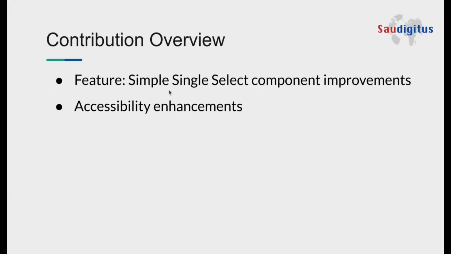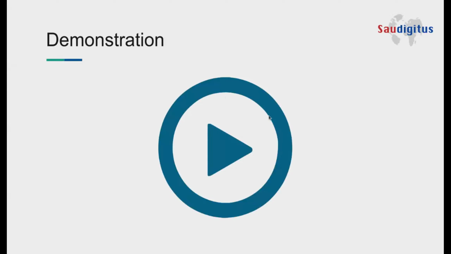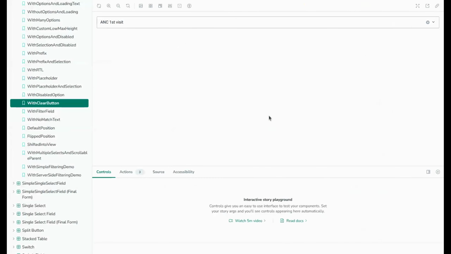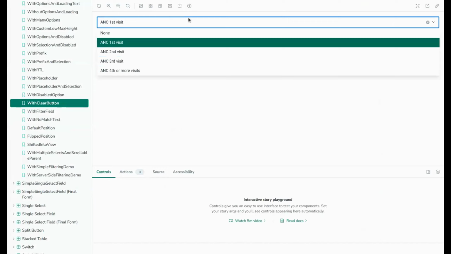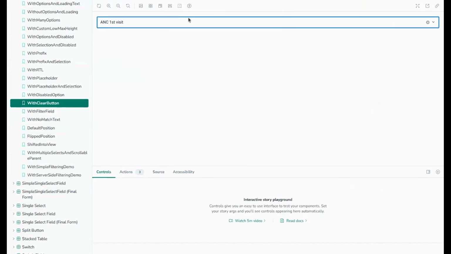Now we are going to make a small demonstration. First, I'm going to show what the behavior of the select was before the change, before the request. The first time I press Escape, it closes the menu, but when I press it twice, it doesn't clear the selected option.